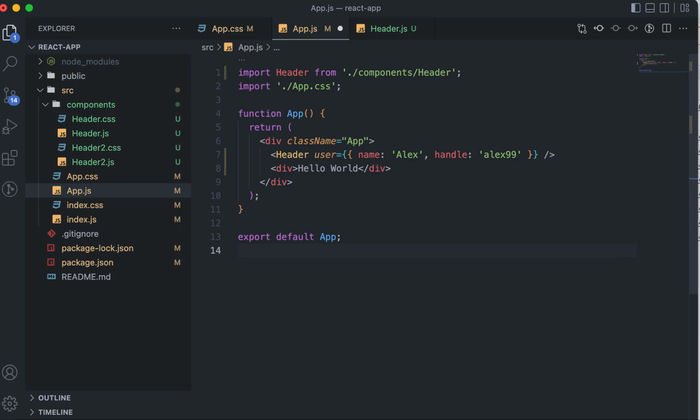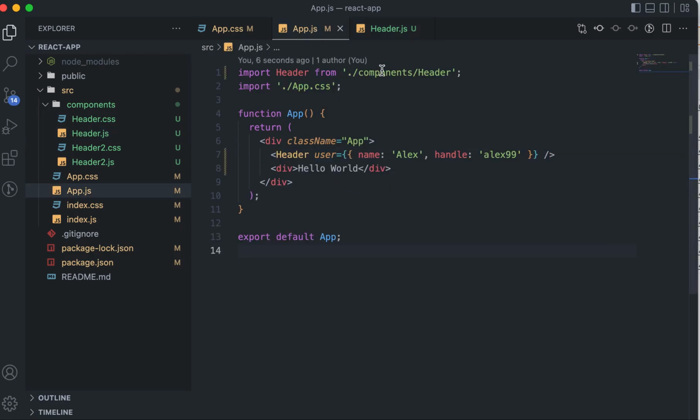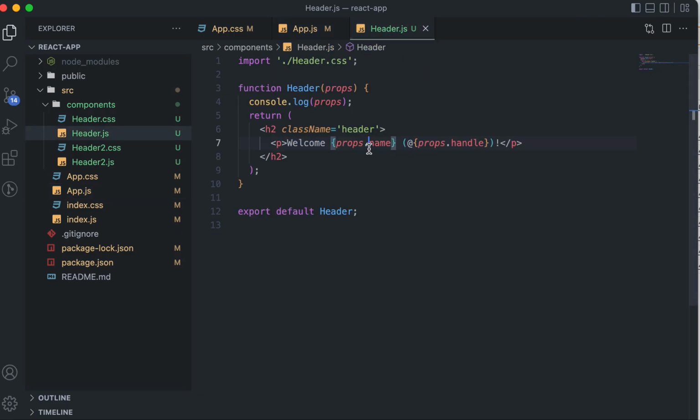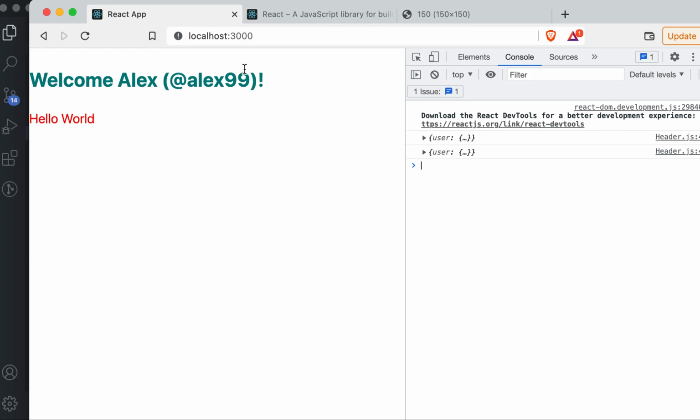So now, rather than passing two attributes or two props, I'm passing just one prop with the data as an object. Now what should be the difference? Inside here, props should now be an object with the first key user, and inside that, at the second level, name and handle. Which means that here it should be props.user.name, and here it should be props.user.handle, right? And as you can see, now it also works perfectly.